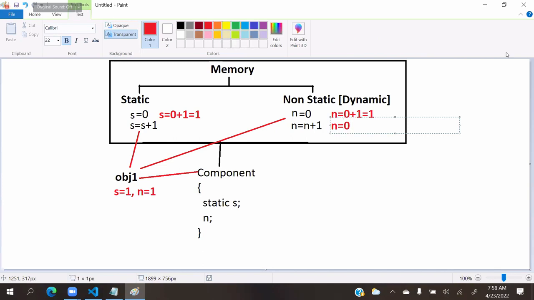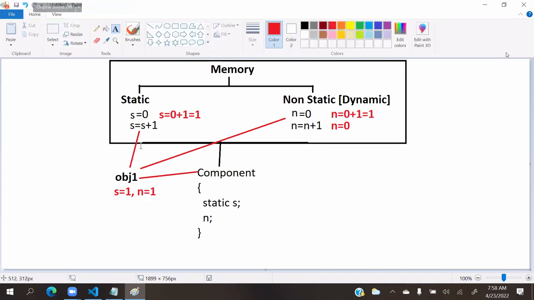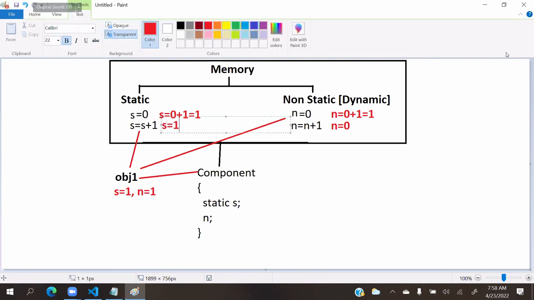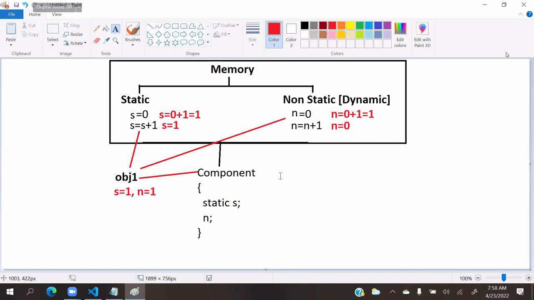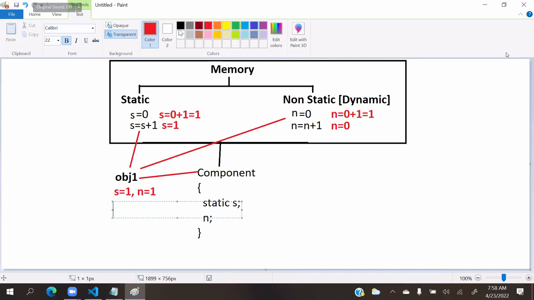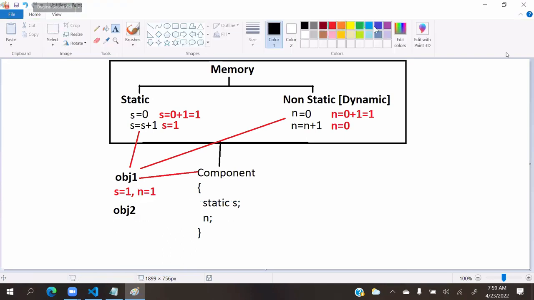N is again 0. But static memory is untouched. It is untouched. That means here the S value is how much? 1. But here the N value is set to 0. Now what happened is a second object is created. We created another object for the same component.